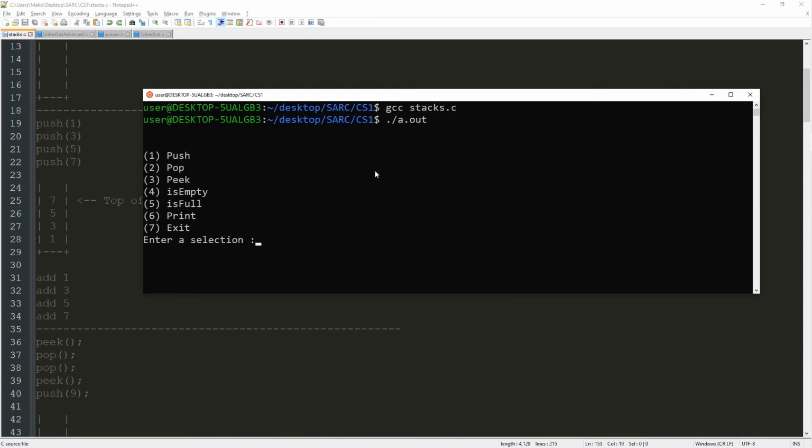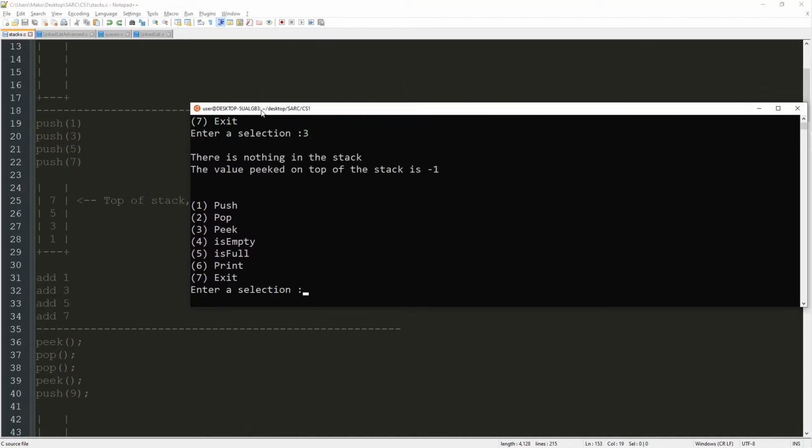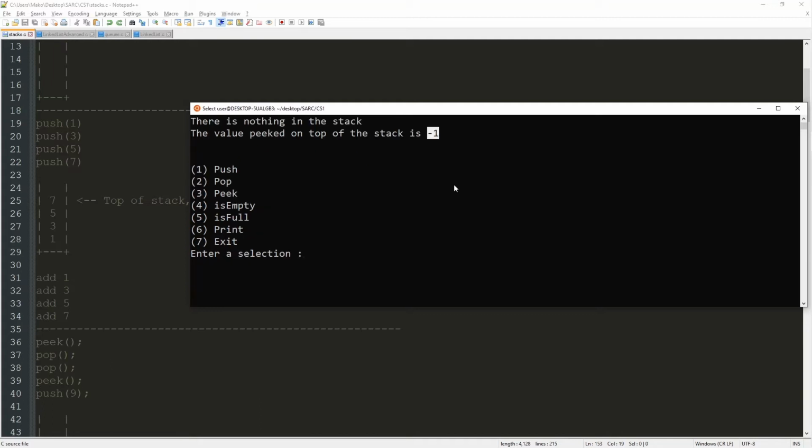So let's say I wanted to test out our various functions. So let me peek, right? There's nothing in the stack, so we can't see anything. And I put -1 as my error value. You could probably format this better to say something like, oh, there's nothing in the stack, but this is how I have it. We can check if it's empty.